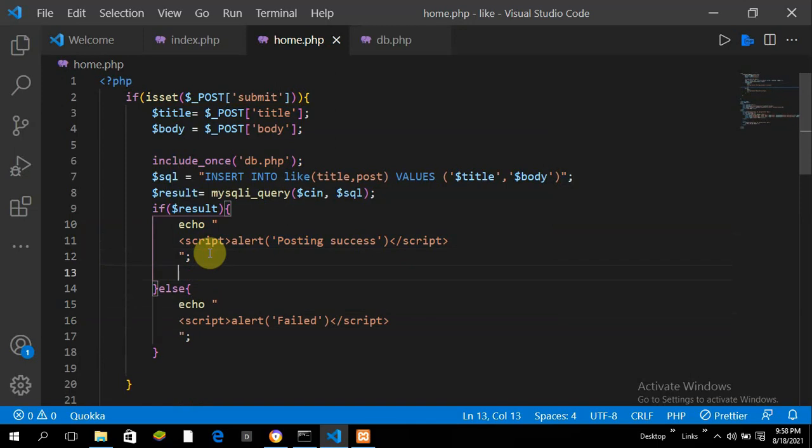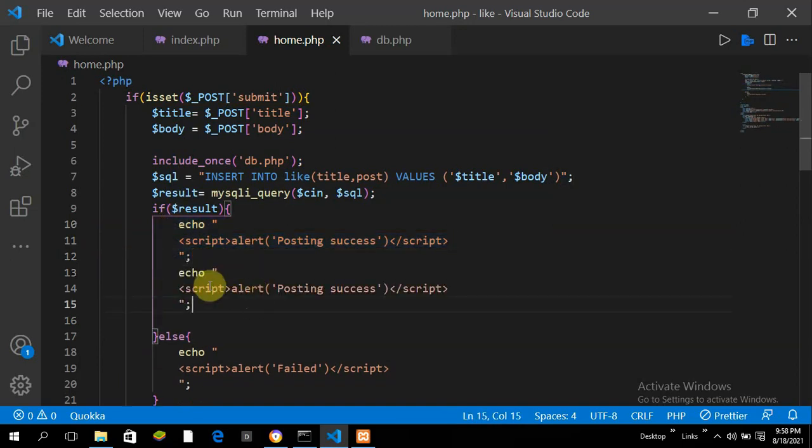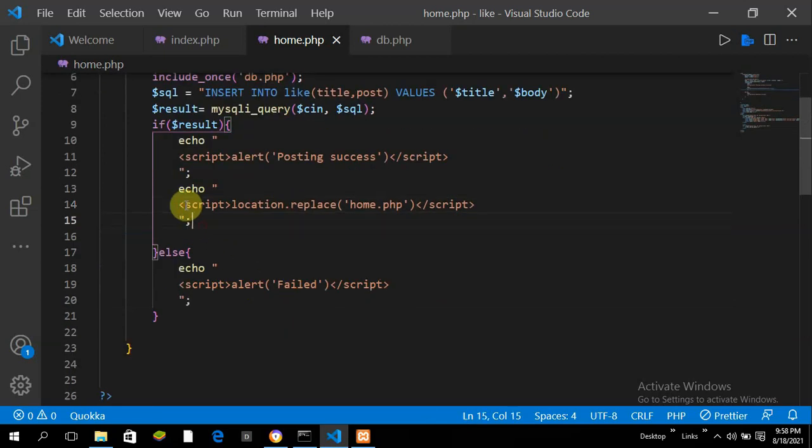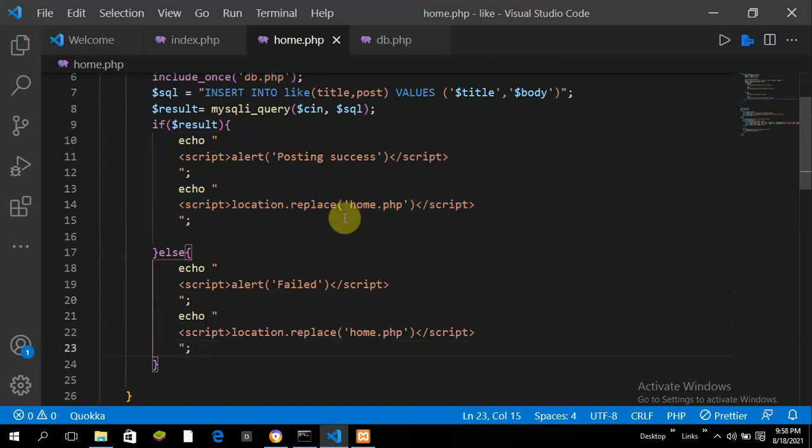Then after being successful, we're going to take the user to the same page. So copy this, paste right here. Then instead of an alert, now we're going to use location dot replace to index page, to home page, home.php. Yeah, that is it. Then the same thing right down here if it fails.